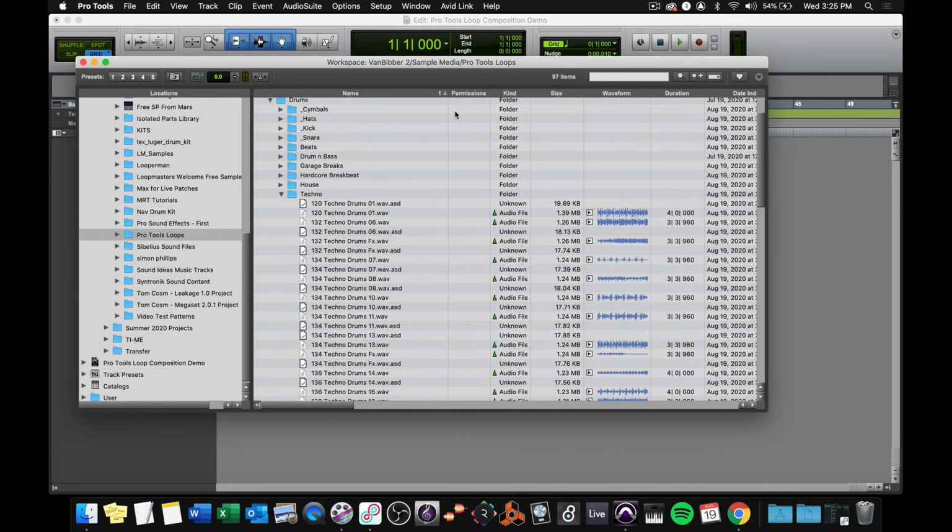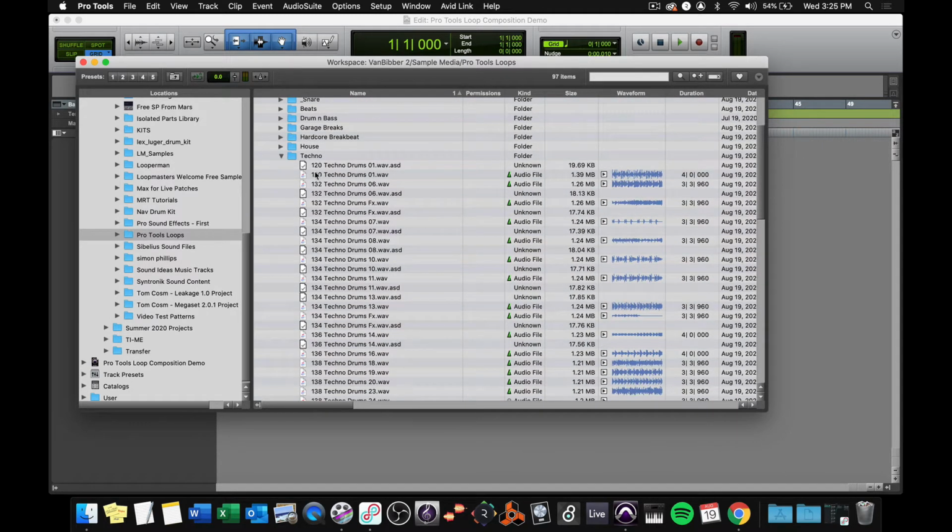You can see that there's a naming convention for these beats. Each loop starts with a number. 120 is the tempo that this loop was originally recorded at. It's techno drums and it's the first one. Wave is the file type. If you see these ASD files, you can ignore those. Those are for Ableton Live, but Pro Tools sees them anyway.